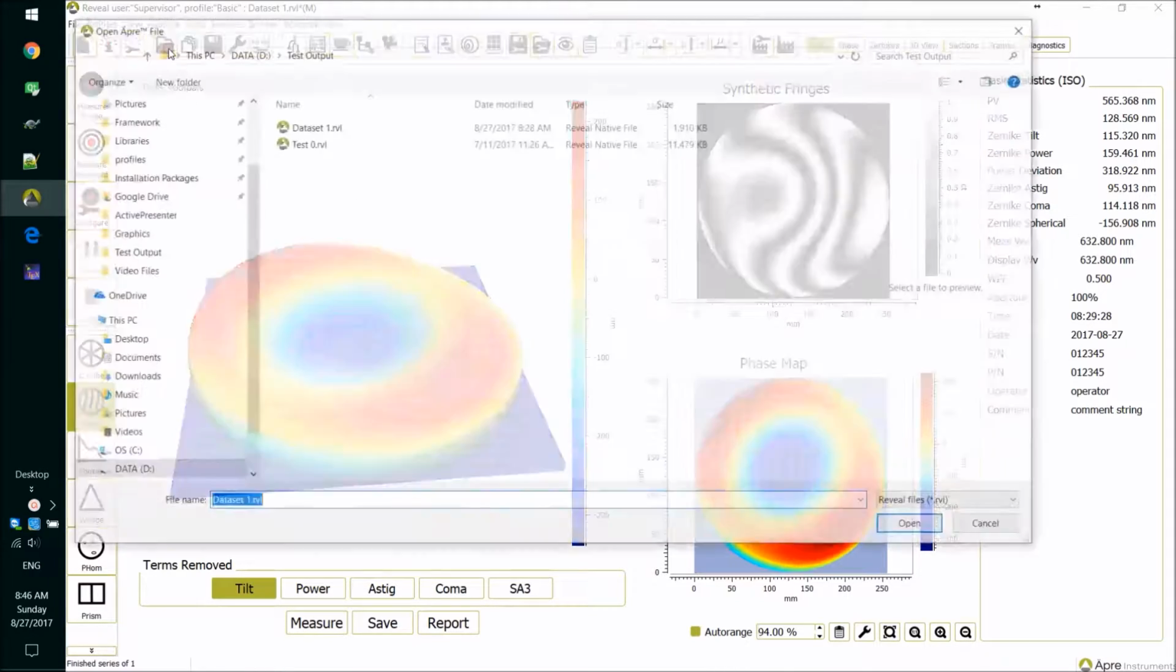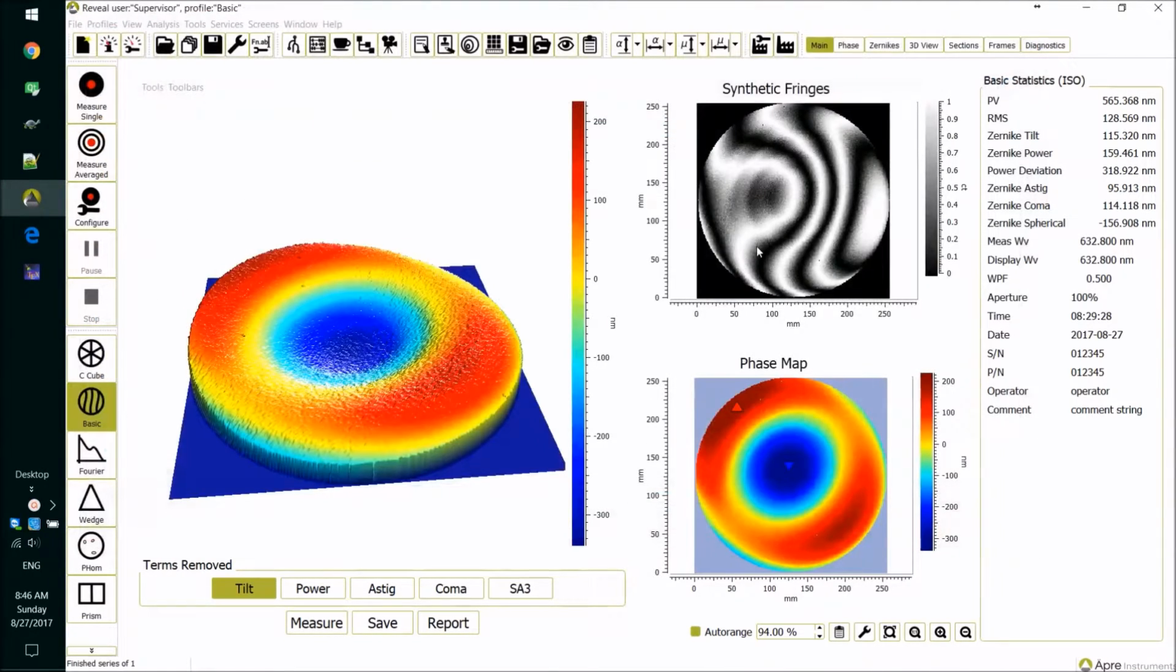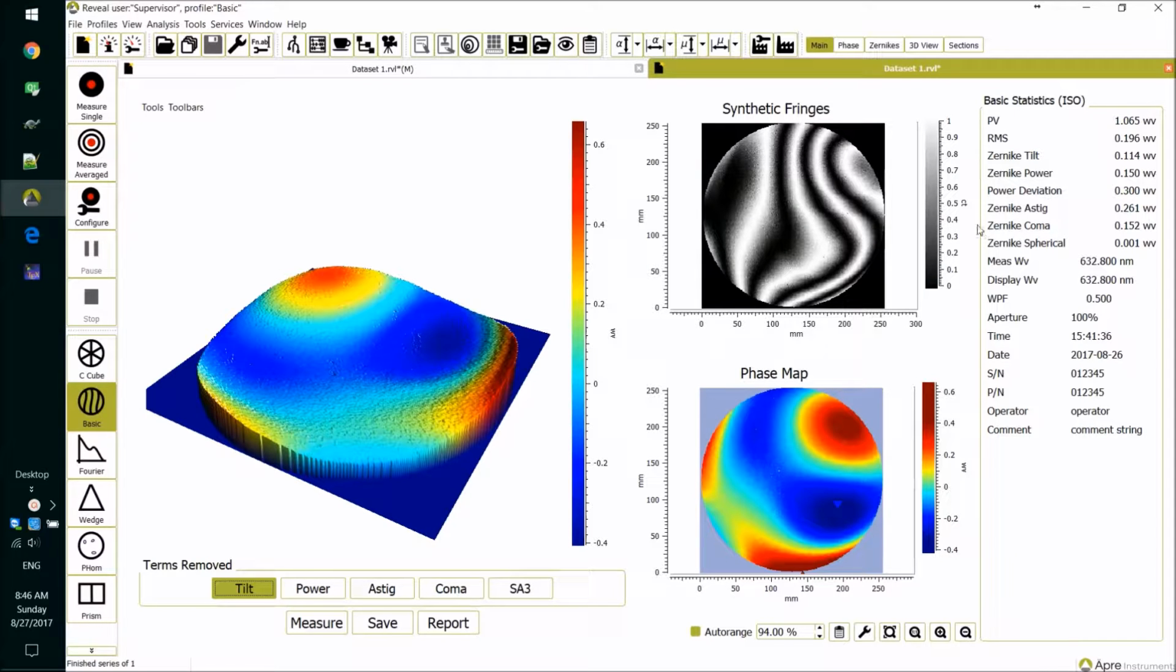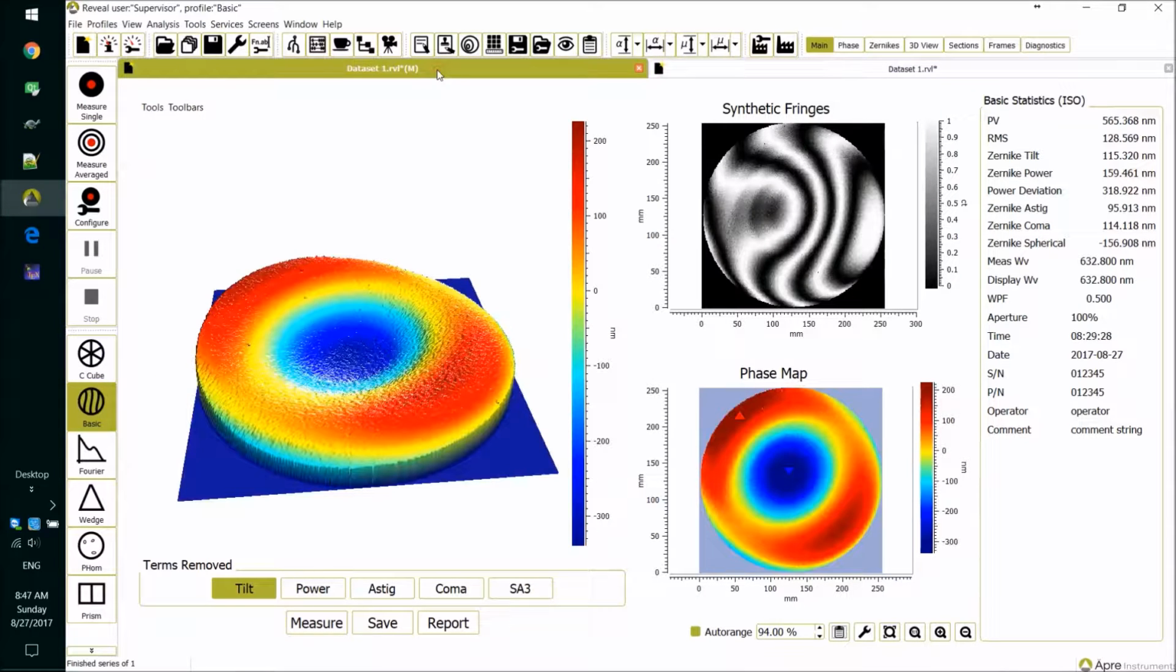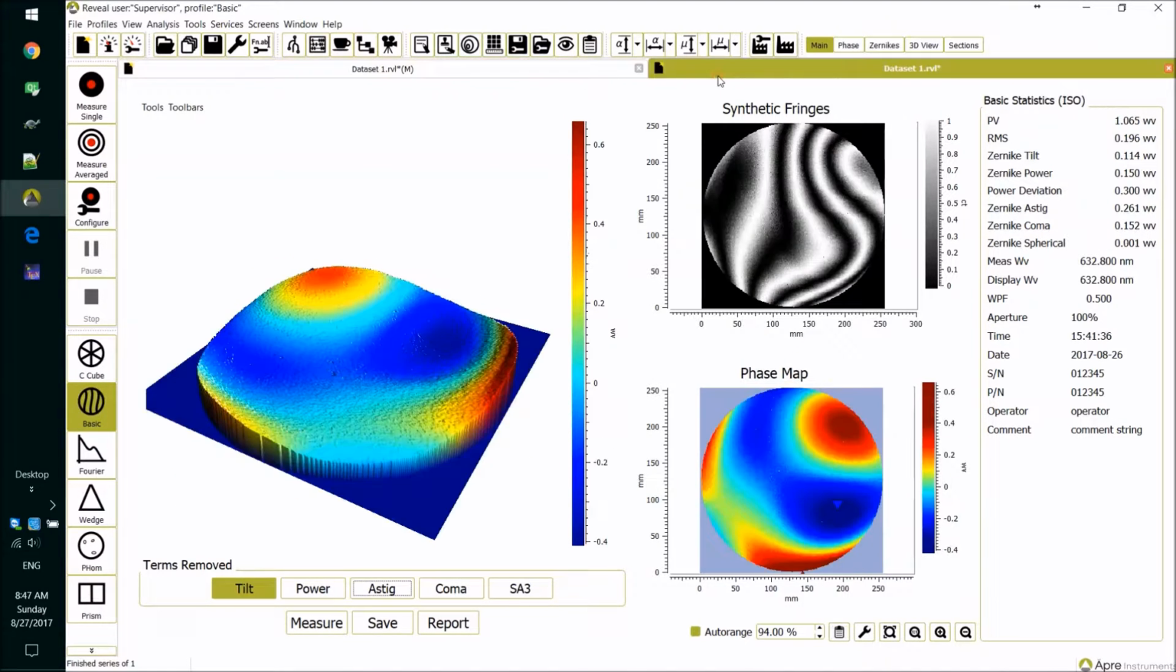When we open a previously saved dataset file, you can see that an additional new tab has been added to the screen where this data is displayed. Each of these datasets has its own settings configuration, such as the units displayed, the measurement wavelength, the operator, and the lateral units of the data, etc.